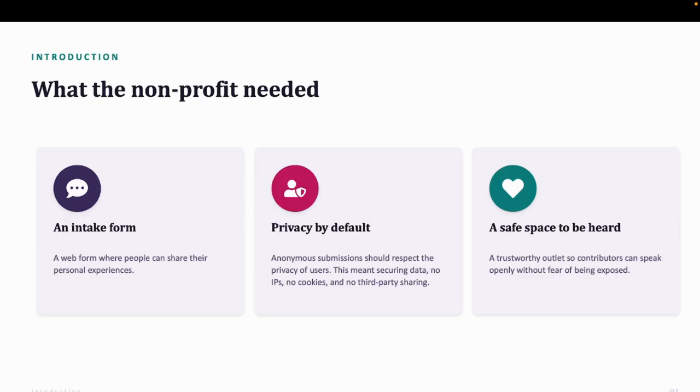So what the nonprofit needed, they wanted an intake form, which is a web form where people can share their personal experiences. It needed to have privacy by default, since people are sharing their stories. This meant that it should respect their privacy, meaning that it should secure data, not store any IPs or cookies, or share the data with third parties as well. And ultimately, it's supposed to be a safe base to be heard, so people can speak freely and openly without fear of their data being compromised.